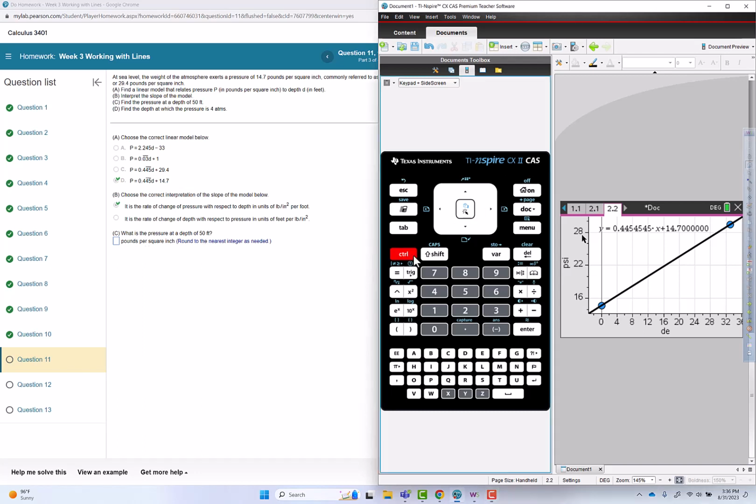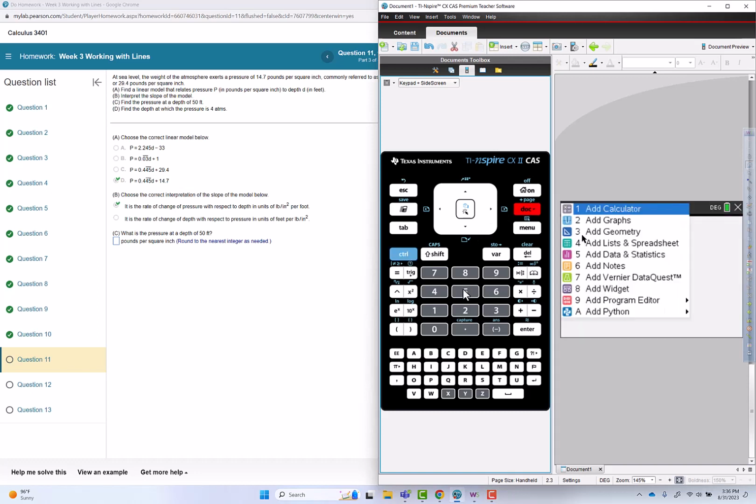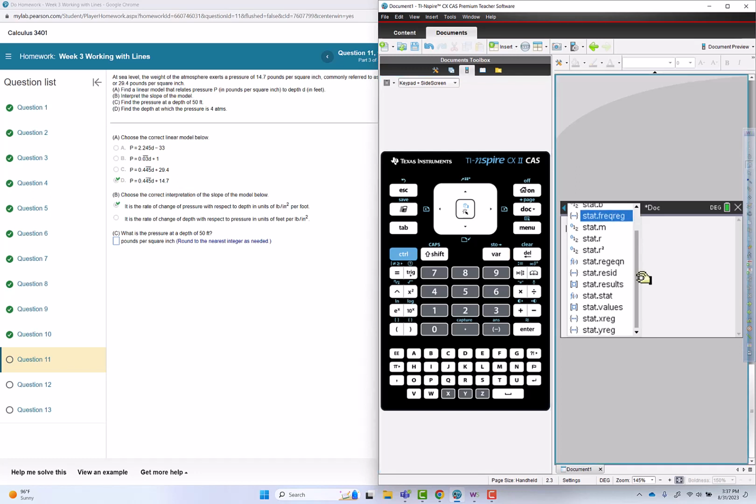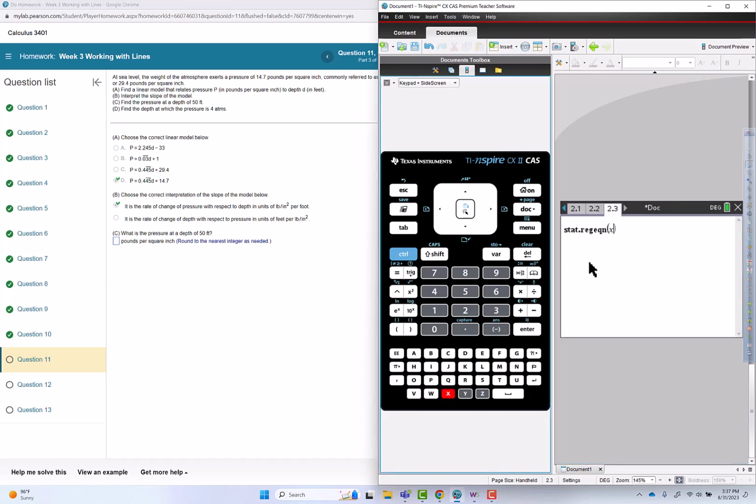So I'm going to go to a calculator page, and I'm going to hit var. And I've got the 2 things that I put in my list, the depth and the PSI. But the calculator has calculated all these other things when we did the regression. So this one thing here is a function. It says stat point reg equin. That stands for regression equation. I'm going to put an X in the parentheses there and hit enter. So that's my regression equation.